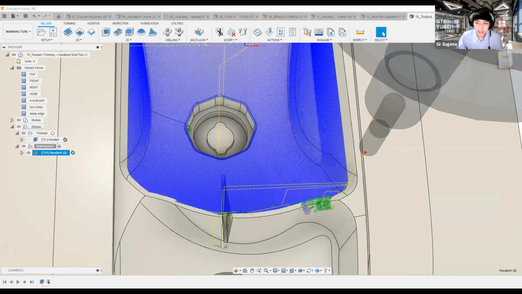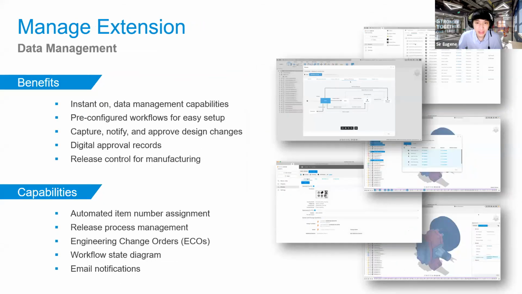Okay, so last extension is we have the manage extension, no? So yung manage extension basically yung ating product lifecycle management in Fusion 360, no? So we can do things like engineering change orders, or we can also pre-configure workflows based on our lifecycle, no? So as you can see here, let me give you an example.